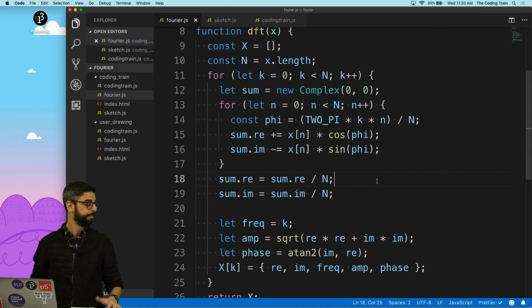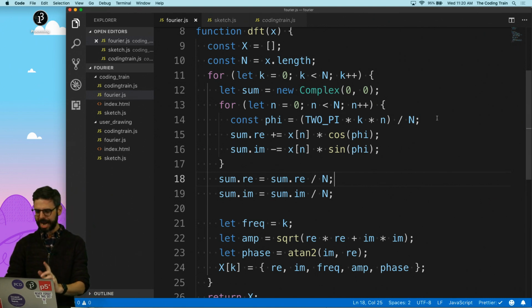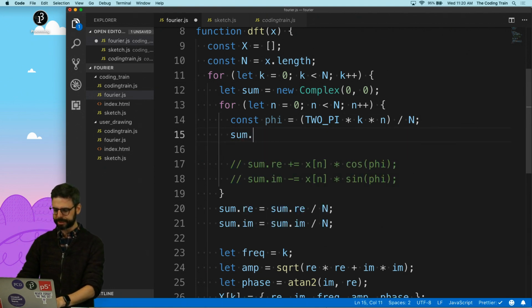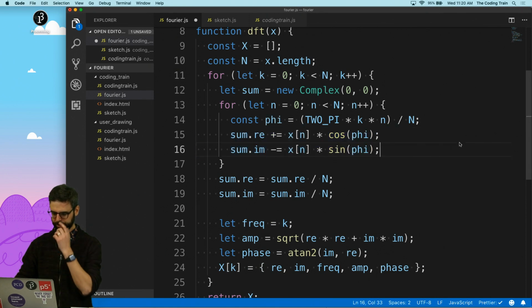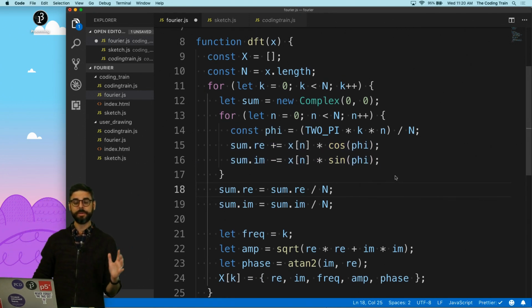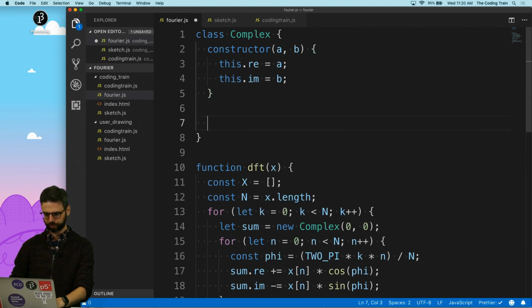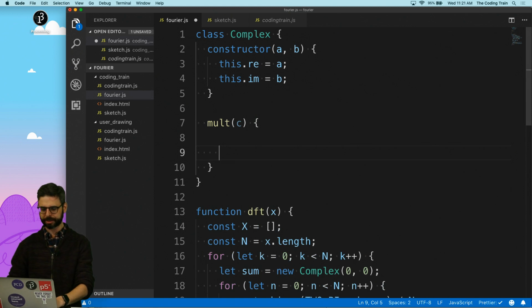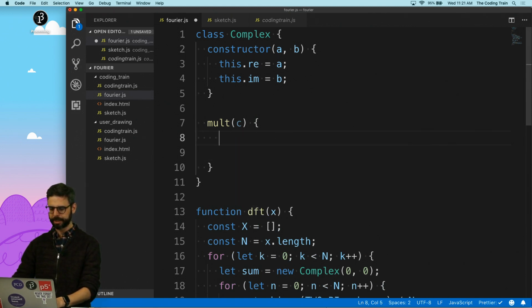All right, everyone. Okay, we're getting close. So now I need to just replace these two lines, right? Oh, actually, let's do this in a different way. Okay, sorry. All right, we are ready now. We can add a function here called multiply, c. So c being another complex number, and I want to create the answer as a new complex number.